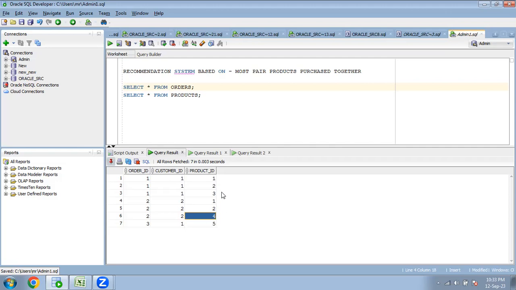On a high level, you can say that the 1, 2 pair of products is bought the most, because it is bought once in order ID 1 and 1, 2 is bought together again in order ID 2. So this will be recommended for any further purchase. If product 1 is bought, they will recommend 2 as a recommendation. So this is how it goes. Let's see how we can find the pairs of products and count them. I'll try to write the query.